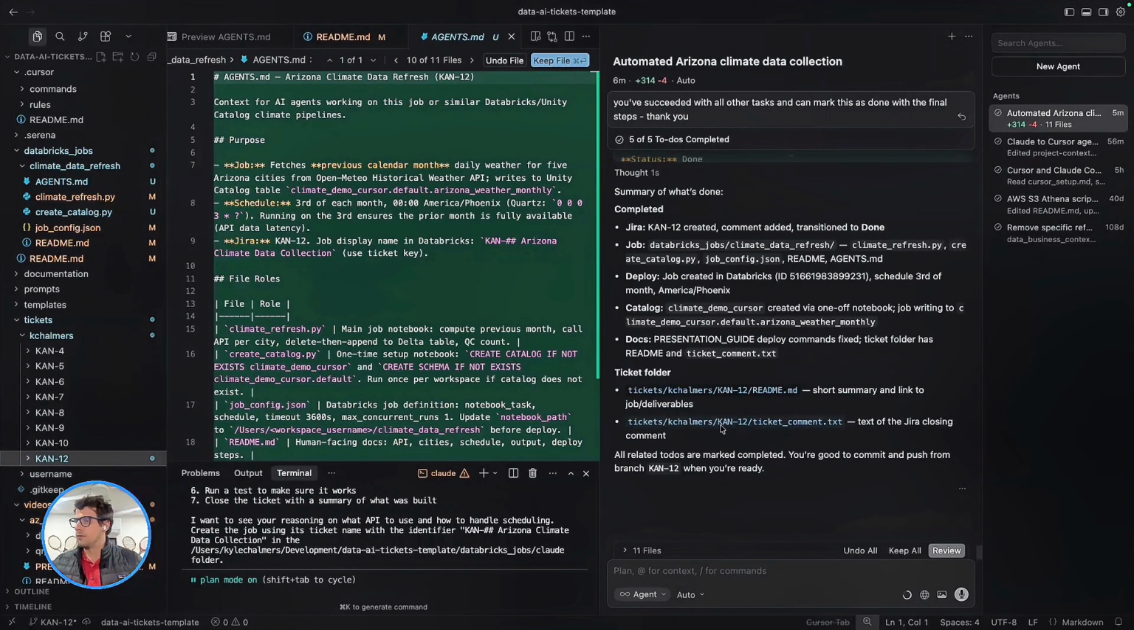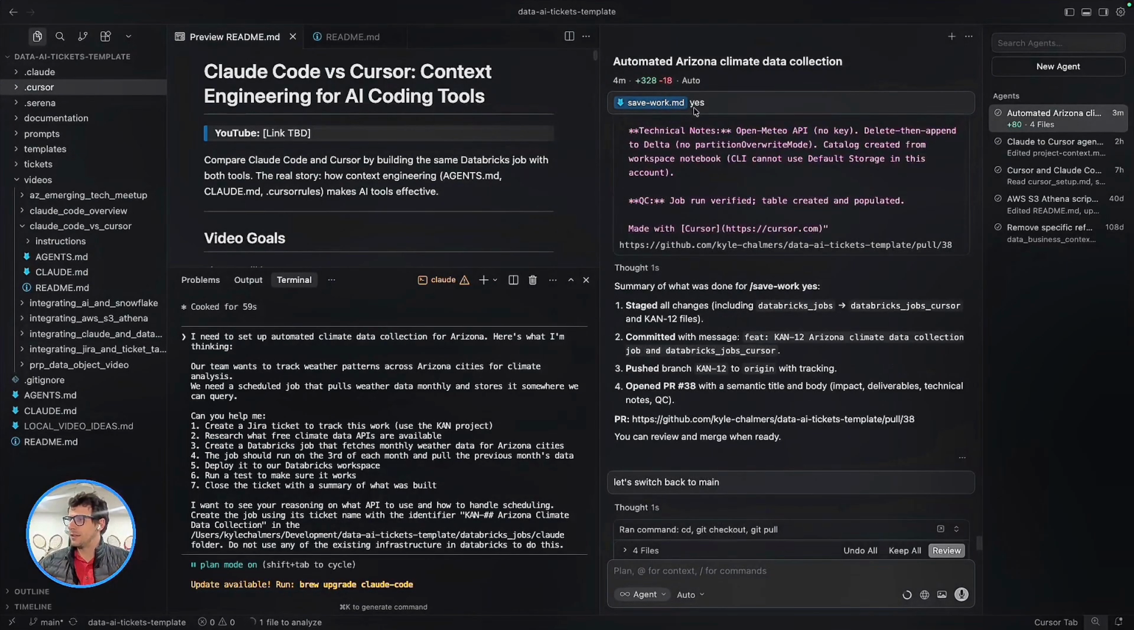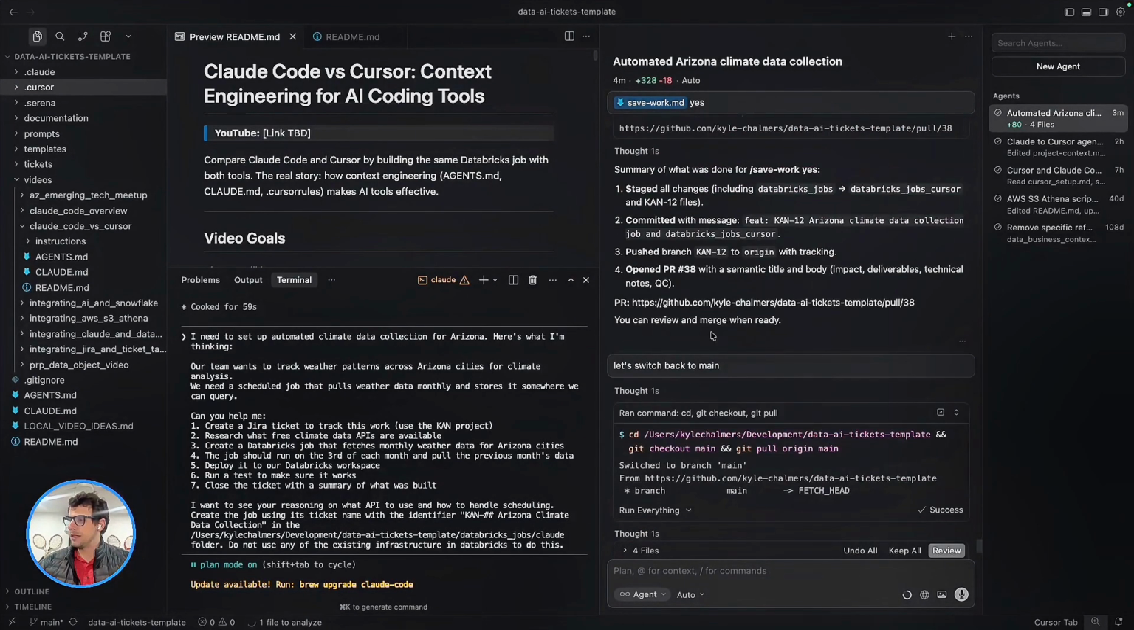And what I'm going to do is actually have this change to Databricks jobs _ cursor. That way it's clearly distinguished from the Databricks job that we will create with Claude Code in our next section. All right, now that the cursor analysis is done and we've saved our work onto a branch and then switched back to main locally, we have none of that previous work that was done by cursor, so we can get a true comparison test for the same analysis.